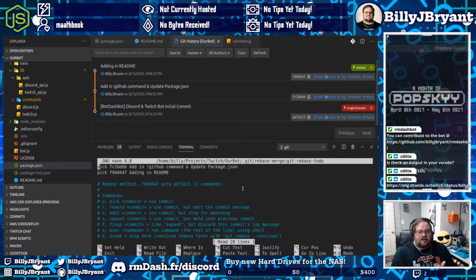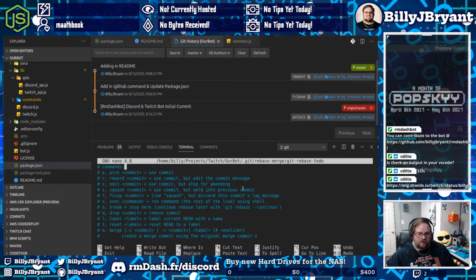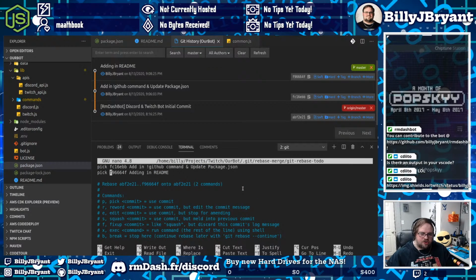But this is your git commit history. This is actually what's going to be submitted when you do a git push or create a PR. What you can do here is there's a couple of things. You can squash the commit, which will meld the commit into the previous commit. So if I use squash on this commit down here, it's going to create one single commit that will contain the details of both commits in the actual commit message.